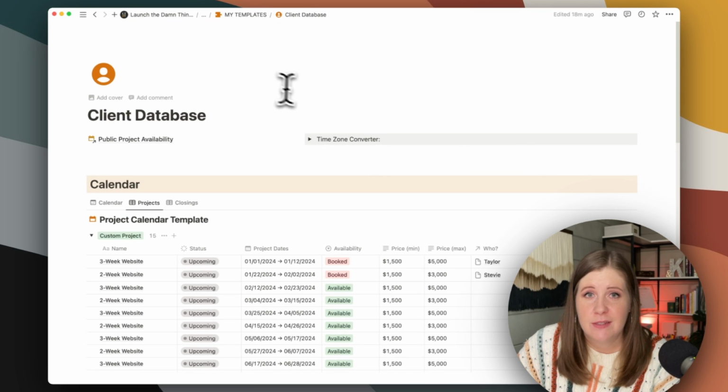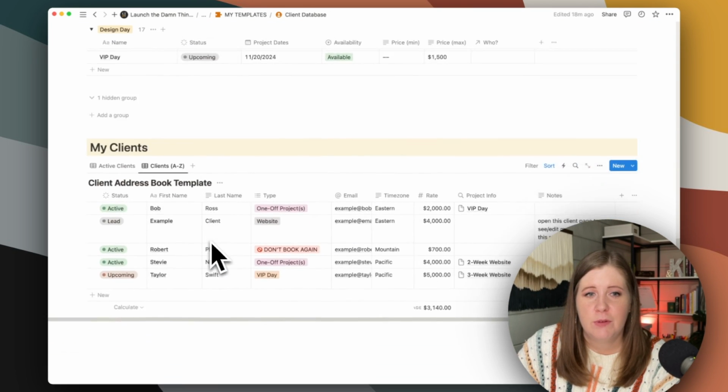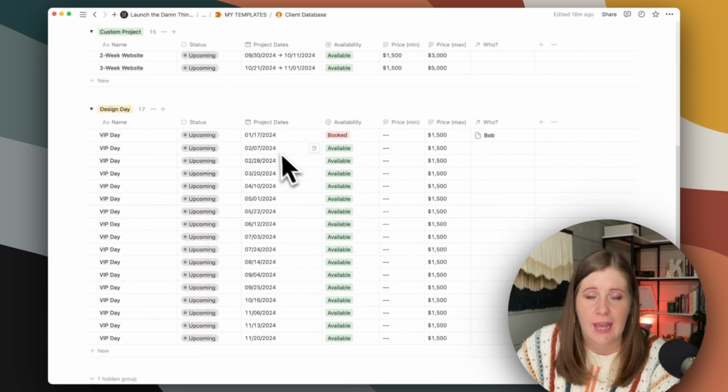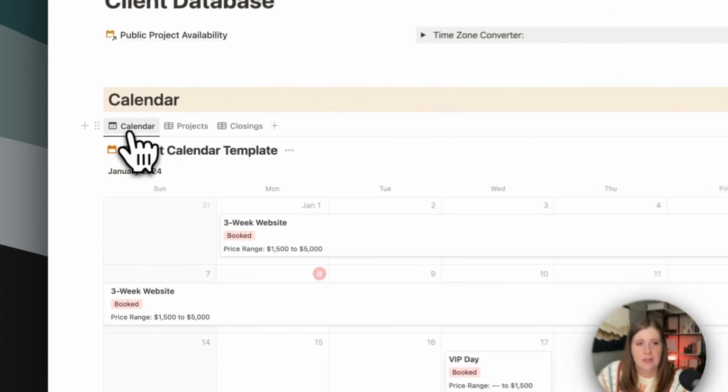So now you have a system, right? You have an address book where your client information is. It will auto-populate the project they actually booked with you because this database talks to your calendar database. You can see it on a calendar.